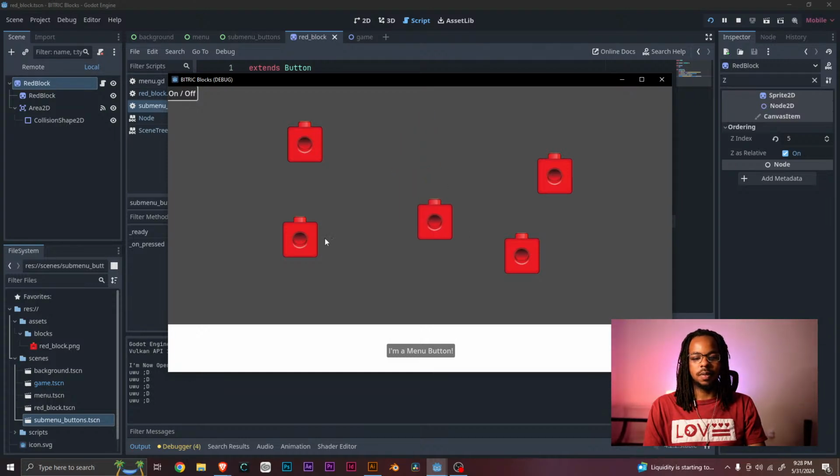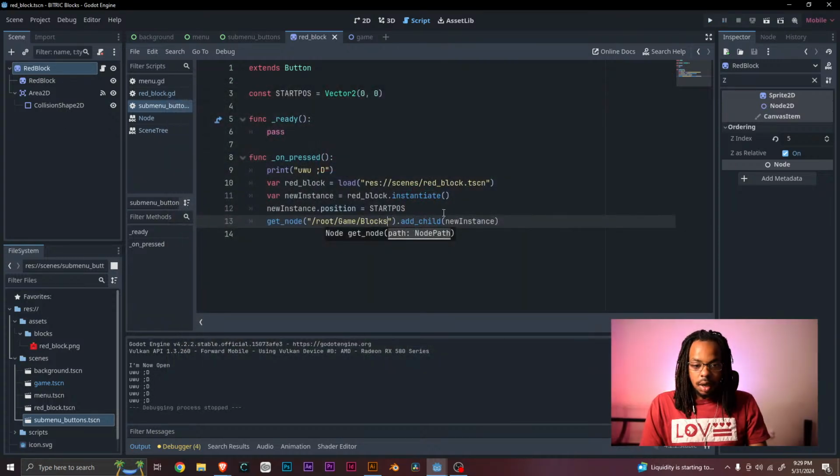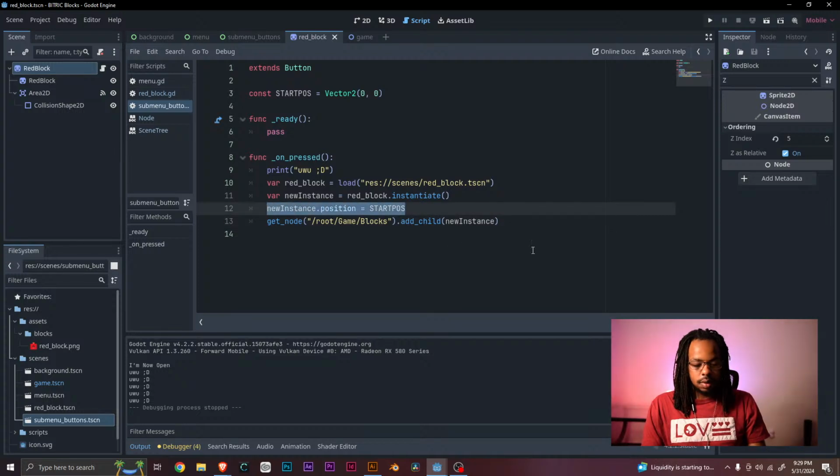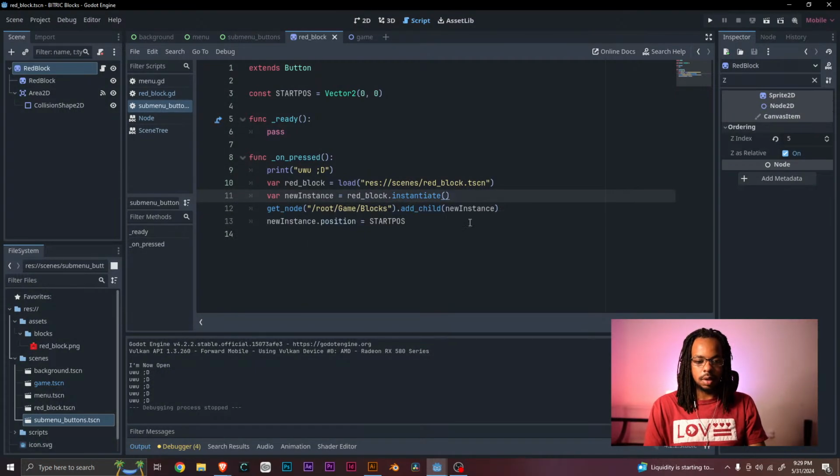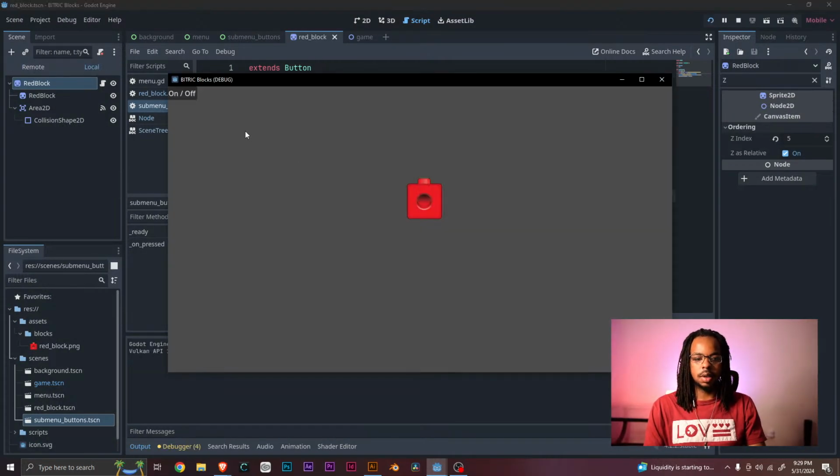Awesome. This is great. This is excellent. And now all I need to do is take this piece of code and bring it down here because we want it to happen after it gets added to the node. So let's try this again.